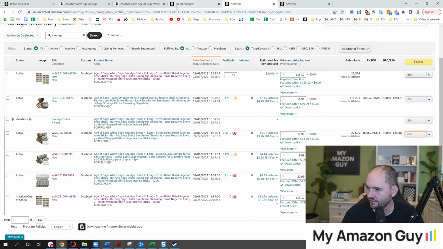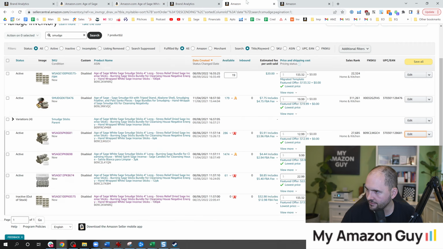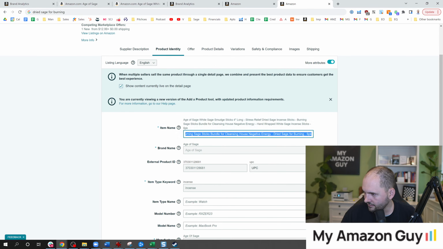Now, is there a second keyword we could add? Let's go over to the report. So we've got negative energy, burning sage, cleansing sage for negative energy. It looks like negative energy would be a pretty good one to add in for burning, cleansing house for negative energy. So let's add this in. And we've got sticks in here already. Dried sage for burning, cleansing house, negative energy. So we're trying to go for these exact matches to match the keyword report.